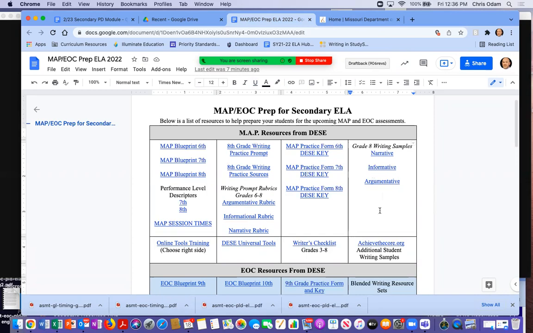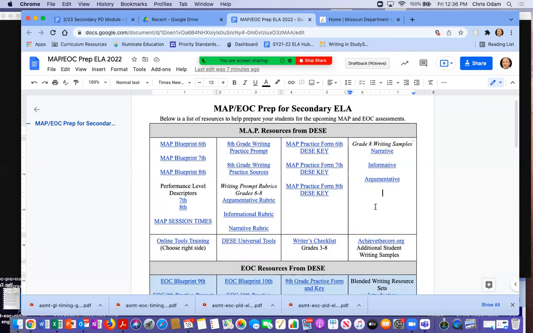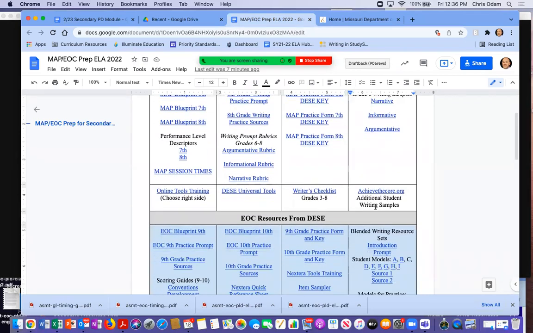On the far right, you'll also see some writing samples of student work that has already been provided by DESE that fits certain categories and would be good exemplar work to feature in discussion or with students. But I'm going to let you decide that as you make your choices about how to use some of this material. Okay, looking down here just a little bit below, you'll see that there's some online tools training.